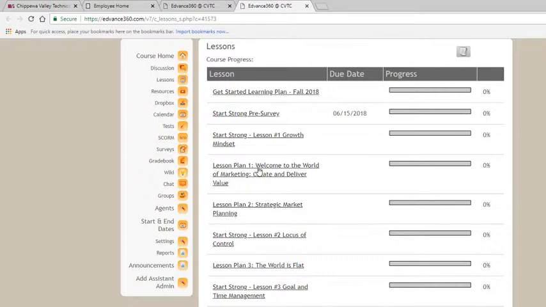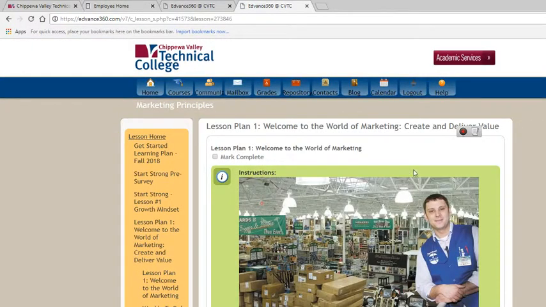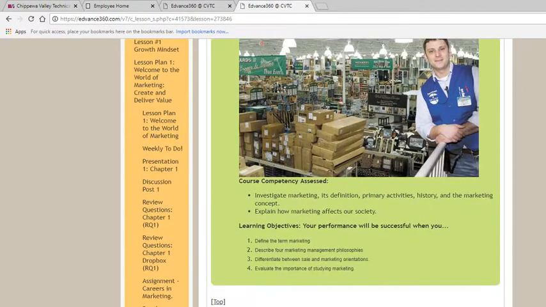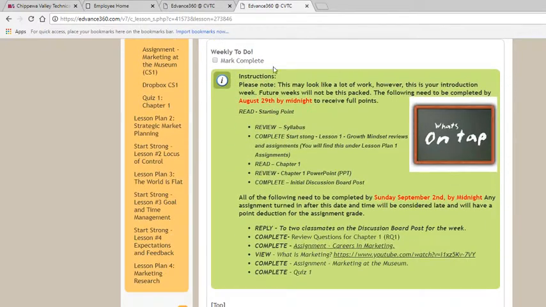So if you want to know what assignments are due for this week, week 1, if you click on lesson plan 1, you will then be brought into lesson plan 1. And at the very top, at the beginning of each week, I'm going to tell you a weekly to-do list. So if you needed to know, well, what am I supposed to do this week? This is the list that I want you to follow for what you're going to do.